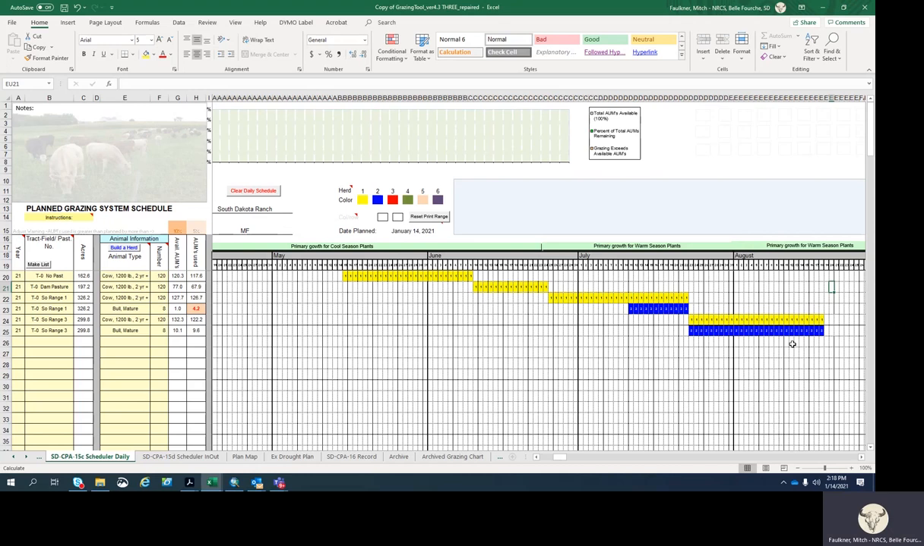And kind of the best way to use the daily South Dakota Grazing Tool grazing schedule. Once again, I can reset the print range here. Of course, I can clear the schedule if I want to start all over again. Just a word of warning, if you do clear the schedule, you can't get the data back.